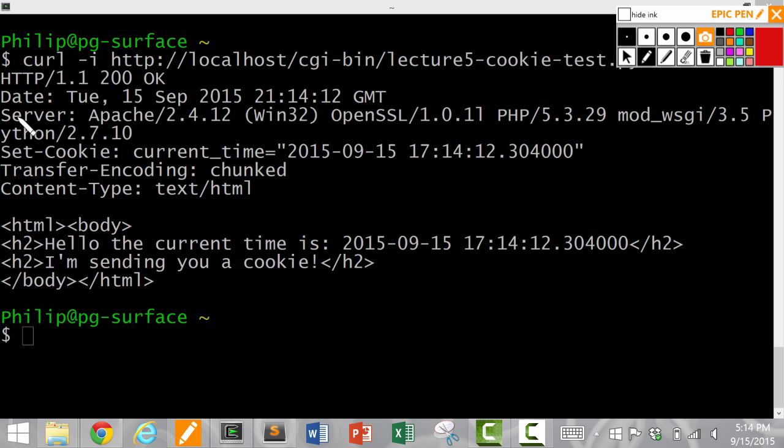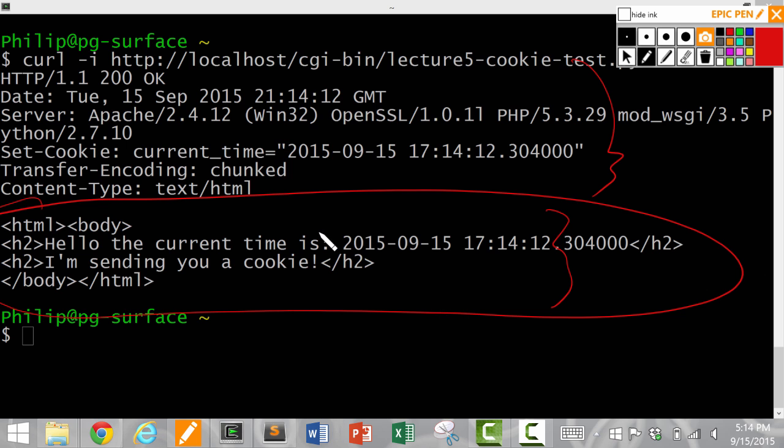So what does it say? It has the header, and then it has a body. The body is easy, right? You all recognize the body. This is the HTML web page it's giving back to us. Current time is blah, blah, I'm sending you a cookie. The header has all the usual responses, date, everything.